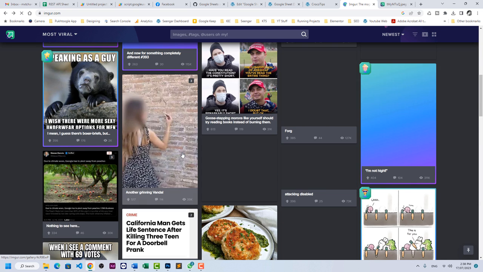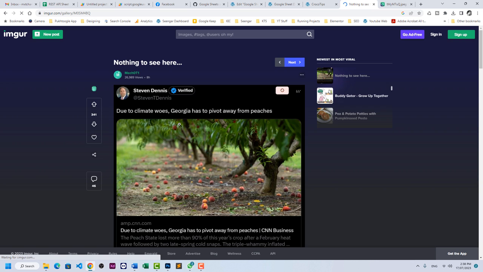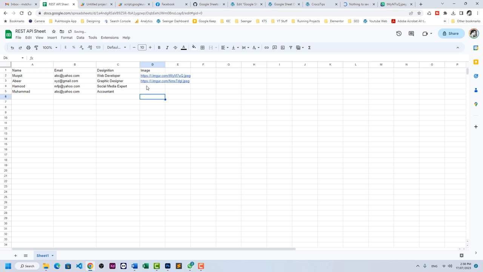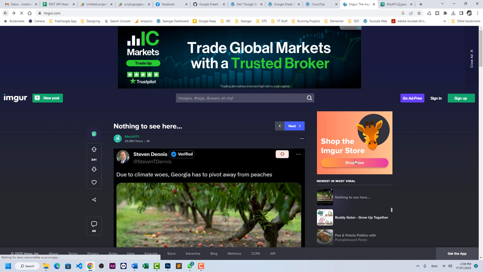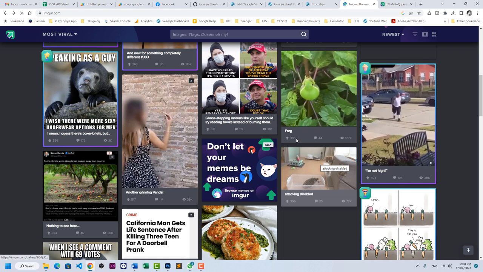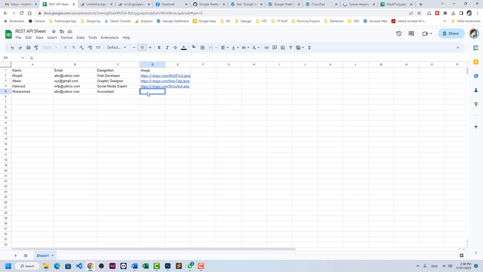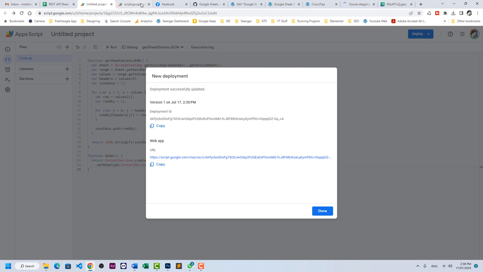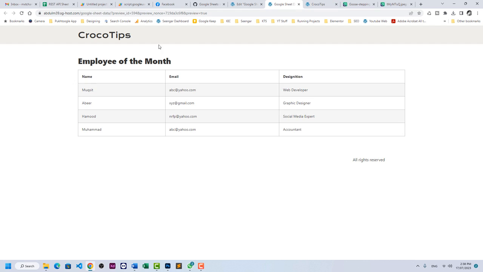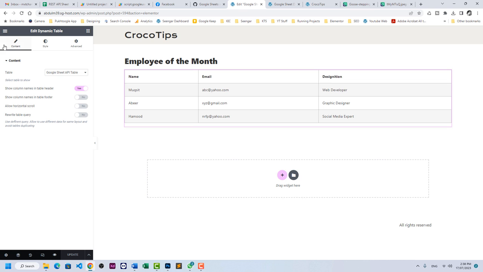Last picture, copy image address and I'll paste it here. This one, copy image and I will paste it here. Okay, now let's check our API endpoint. So we have image also here. Okay, now I want to display this image in our table. It can be displayed in listing also, but I will try in table.